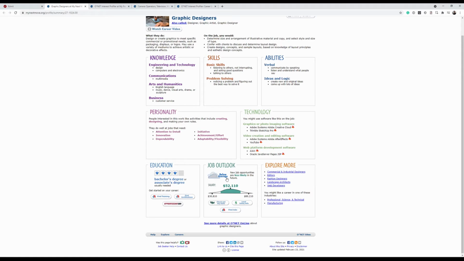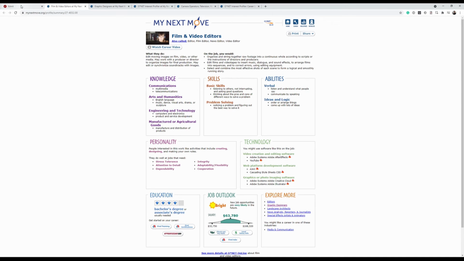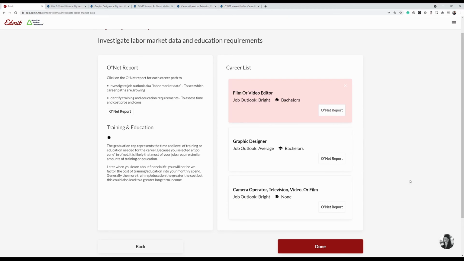Once we've gone through that, we can return to Edmit and we can view the ONET report for another career on our list. Once we're all set there, we can return to Edmit and then click Done.